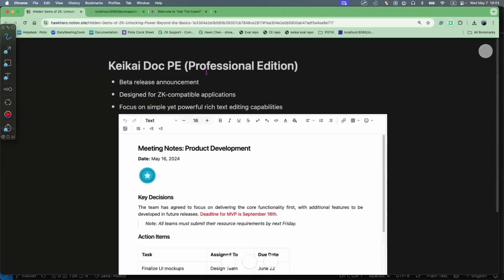Okay, first one is about the Keikai Doc PE, which means Professional Edition. Now it's already released in beta announcement. It's an add-on component designed for ZK. It's focused on simple but powerful rich text editing. You can see there's a toolbar and some content you can edit here. So later I will give you a short demo.